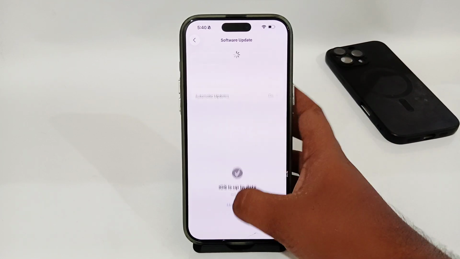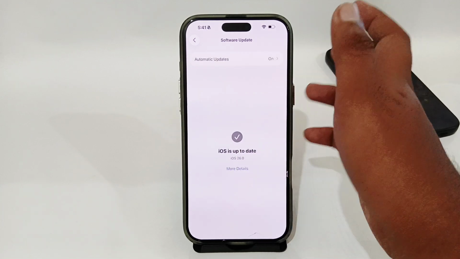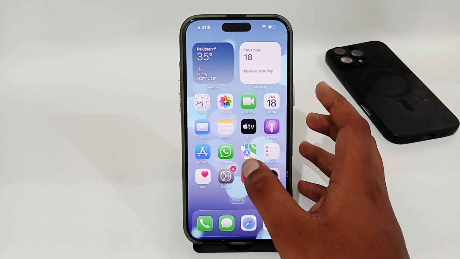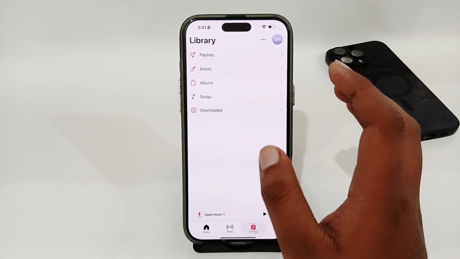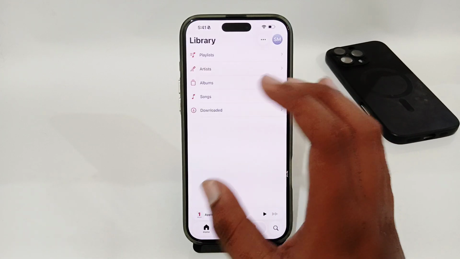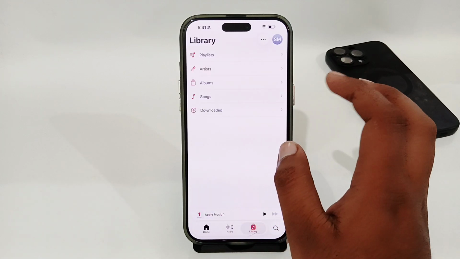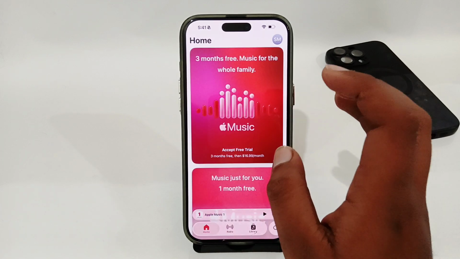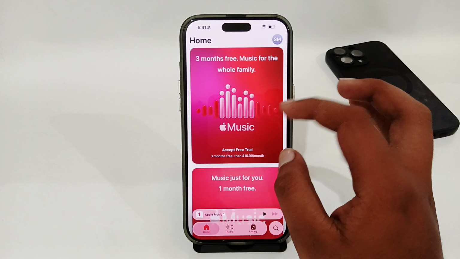update available, so you must download and install the software system update. After installation, your Apple Music app will be completely fixed and you'll get all the features on your dashboard. So in this way you can easily fix if your Apple Music features are missing.